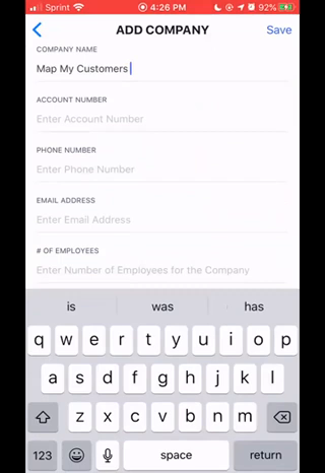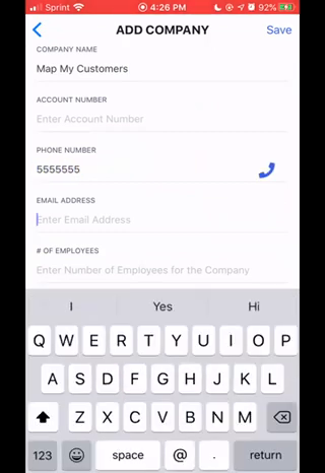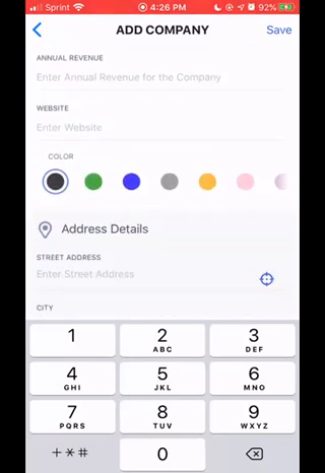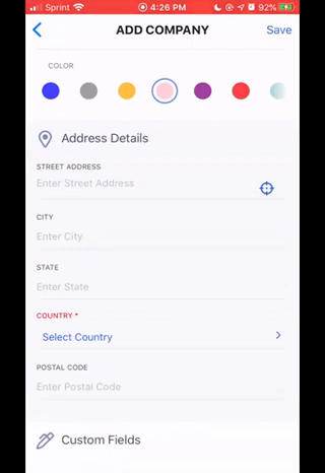However, we always recommend adding as much data as possible when creating the record, as it's going to help you out in the future. You can add the phone number, the number of employees, all of those details, as well as change the pin color. Most importantly, you want to add the address details. This is going to make sure the pin is actually populated on the map.